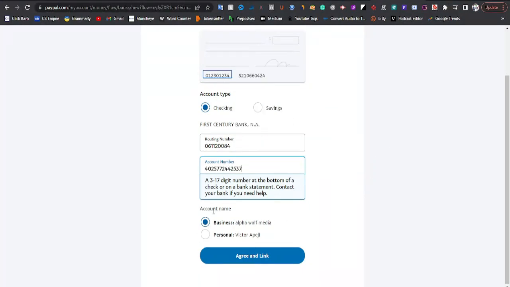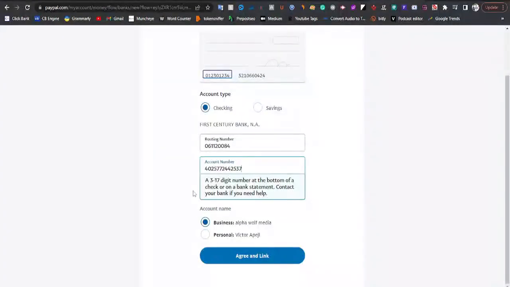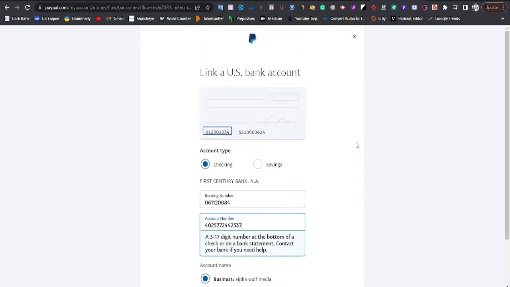Then the final thing is the account name. Although it is a business account, I'm going to change the name to my personal name, because it is important that the account you are connecting to your PayPal, the name on the account is the same as the name on your Payoneer. For example, you can see that it is my name that is on my Payoneer, so it must be the same name on my PayPal. I'm going to click on this personal account name, then I'll click agree and link, and once I do that, it's going to connect. That is what you do.